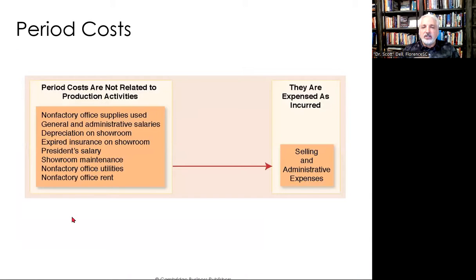Our period costs are a bunch of other things that are not directly related to the product or can't be assigned to the product itself. So you look at that and say, oh, we've got depreciation on showroom or depreciation on machines, expired insurance, president's salary, showroom maintenance, non-factory office utilities, non-factory office rent. Now you say, wait a minute, I can have factory property taxes. I can have factory machines. Those are all associated with factory production. But the outside stuff is something that we cannot really allocate directly to what we're producing. So it becomes period costs. And it falls under SG&A, selling, general, and administrative, the cost factors that go with that.